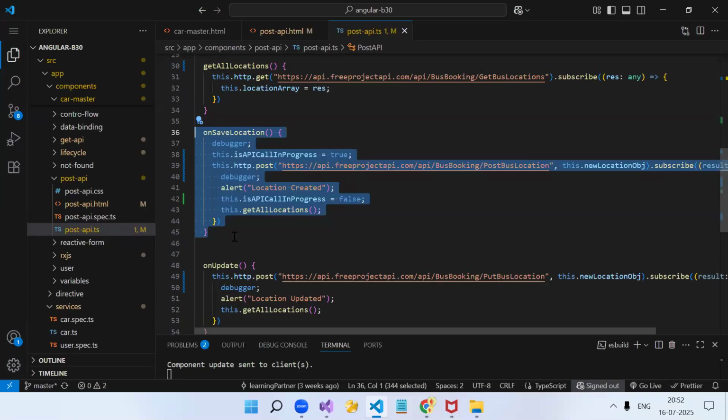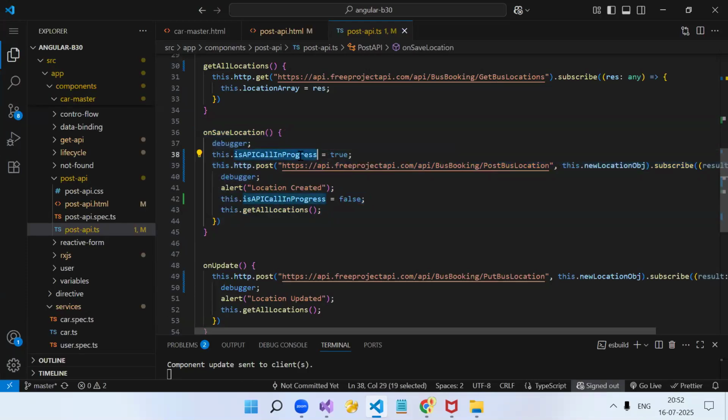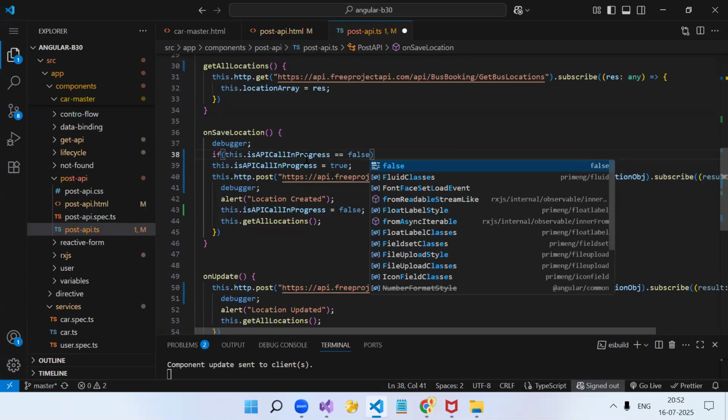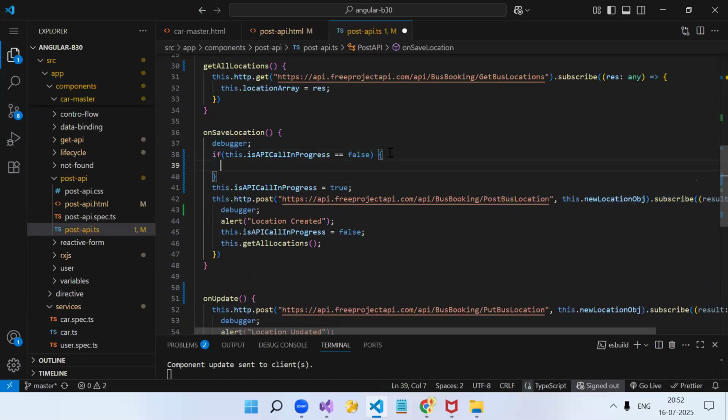Can we use the same variable, is API call in progress? We have to check this variable, and we are making it true. So before everything, we just want to check if this variable is false. Correct? If this variable is false, then only we have to run all this inner code. Correct?